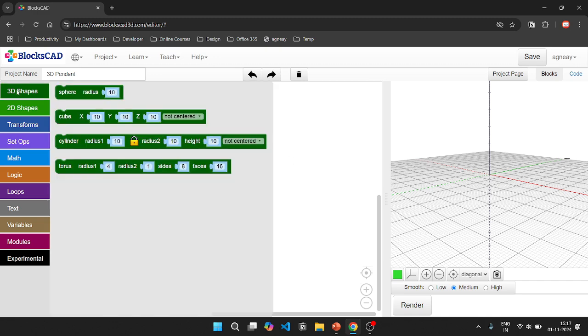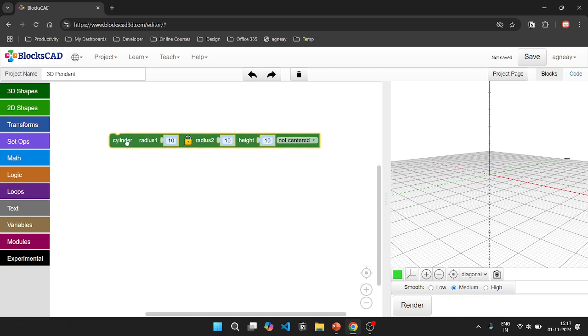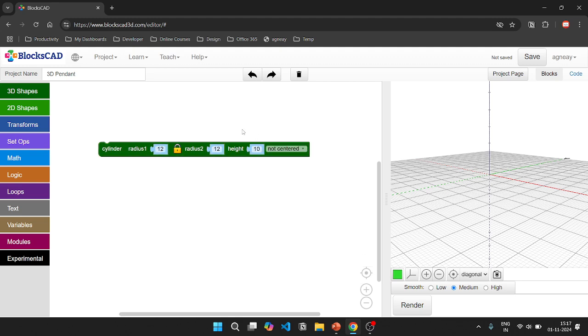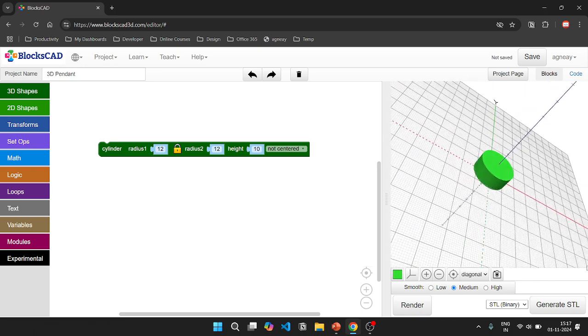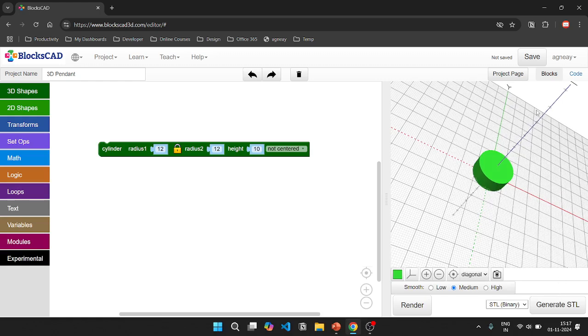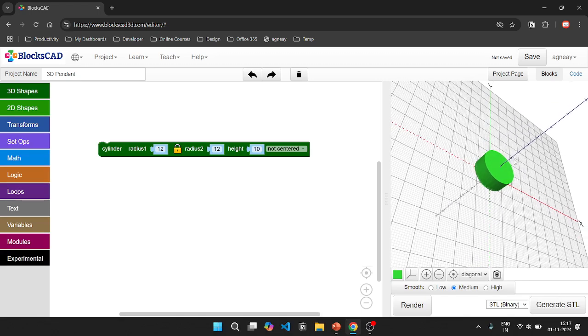So let's go to 3D shapes. Click on cylinder, drag it. We are going to create a cylinder of radius 12 as we discussed. And note, after each change we make over here, we should press the render button to see the changes. If you don't know what rendering is about, check out my previous video. I will leave a link to it as well.